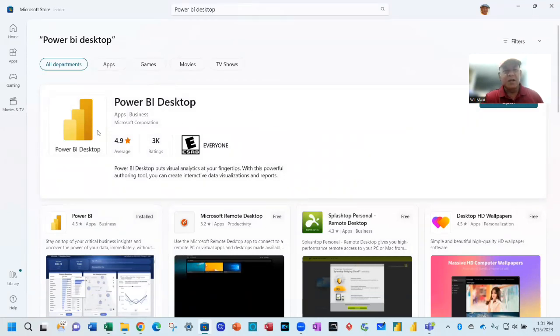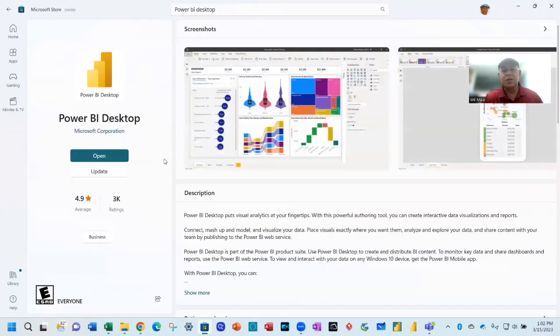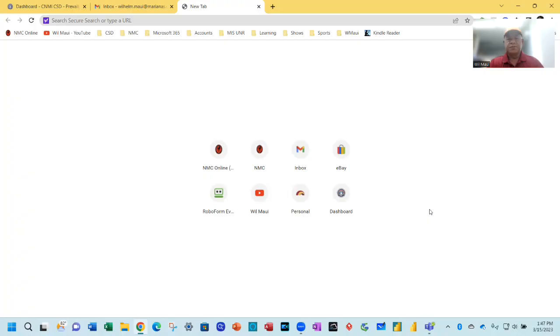Once you find it, you're going to download it into your computer, and then you go through the installation process like you would any other files, right? But since I already have it in my computer, I don't need to download it. But be sure you download it first before you open it. Okay, so once you've downloaded and installed your Power BI, you can open it.